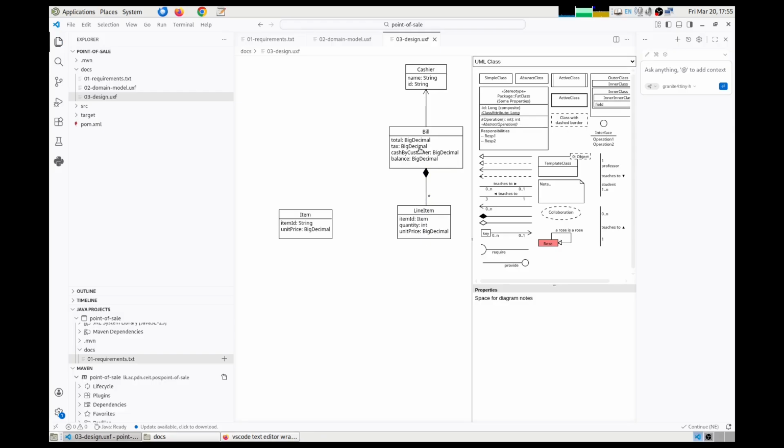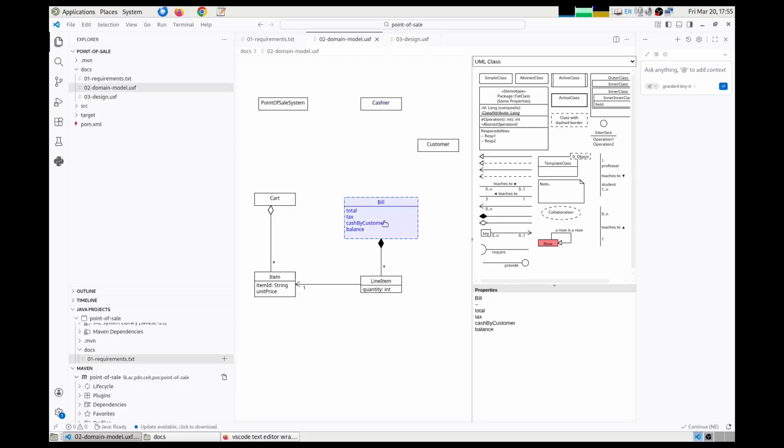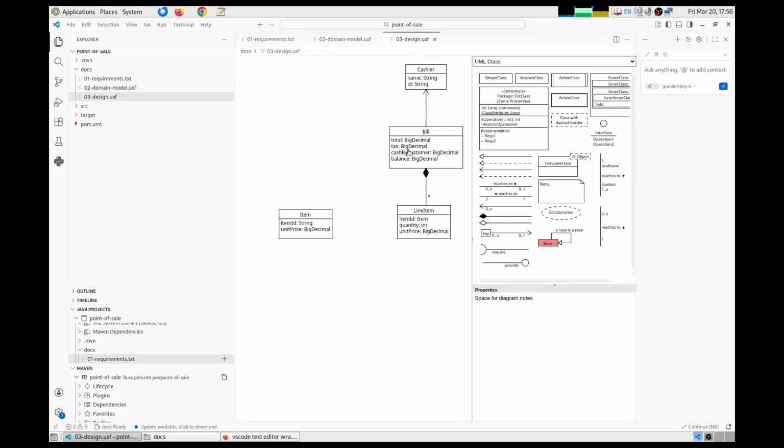And another thing that I forgot is that a bill ID might also be something that is interesting. So ID. So I added it to the domain model, and I would also like to add it to the design. What's the type of the bill ID? Perhaps an integer.